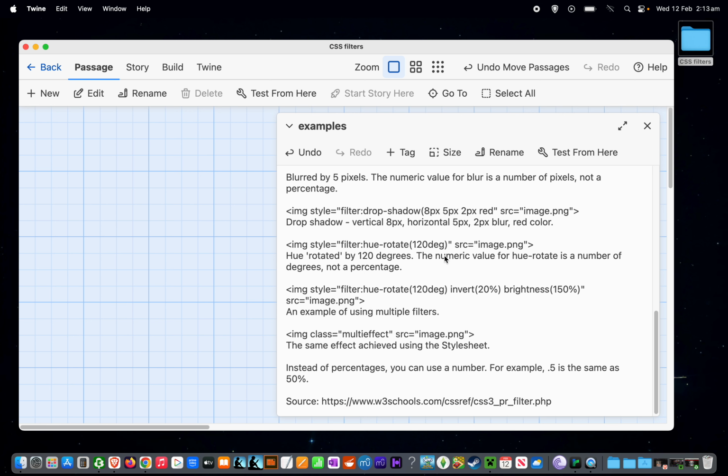Then we have hue rotate. Note that you have to put DEG for degrees. If you just put 120, it won't do anything. It won't cause an error, but it'll just show the original image, basically.